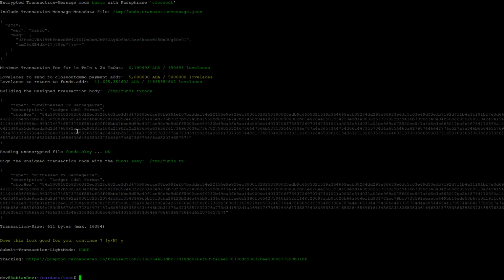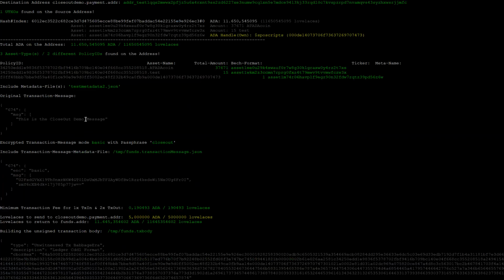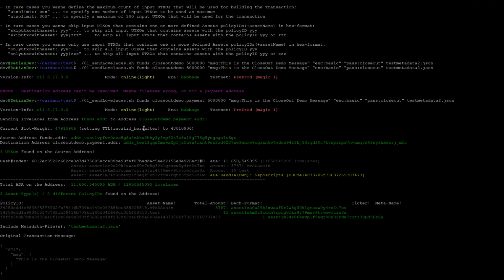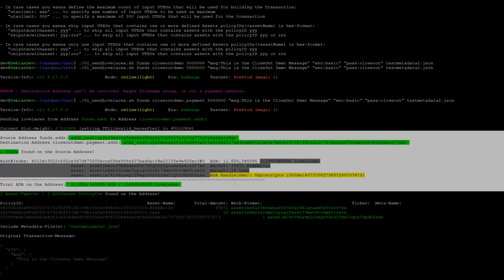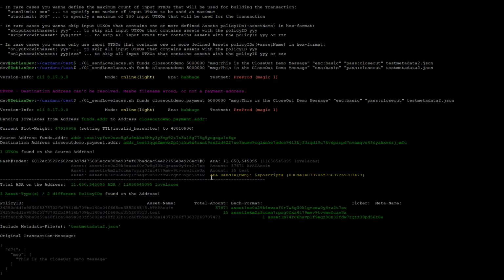Okay, this was done. So while we're waiting for a block, what happens? So again, we are working in light mode. The script reached out to a publicly available API, in this case CoeOS, to query all the content on this address. You can already see there's an ADA handle also on this address called SPO scripts and a few tokens.